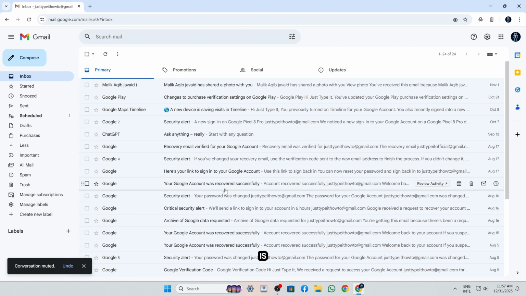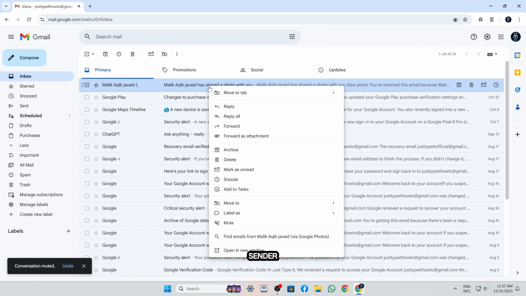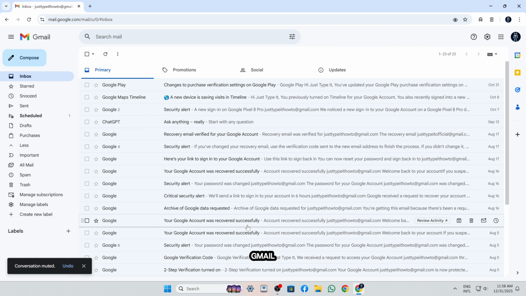Once the email is muted, you will no longer receive notifications from that sender. However, the email will still be received in your Gmail account, they just won't appear in your inbox.